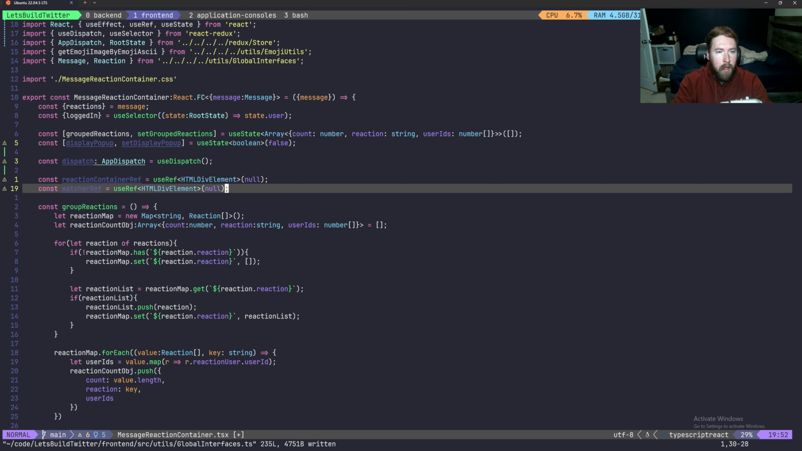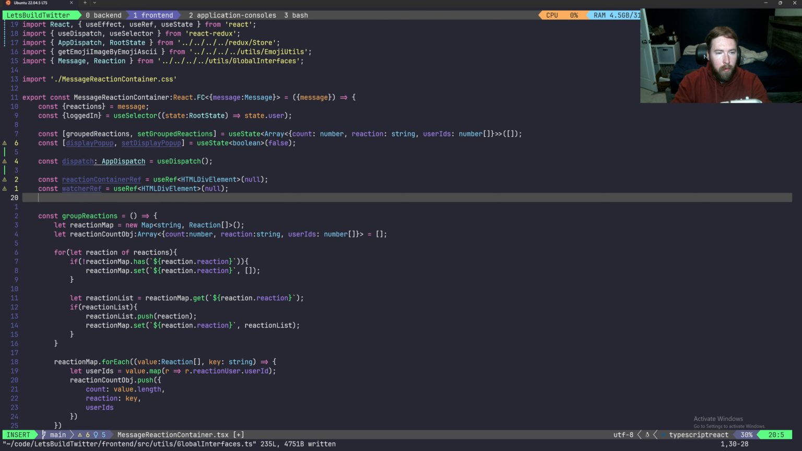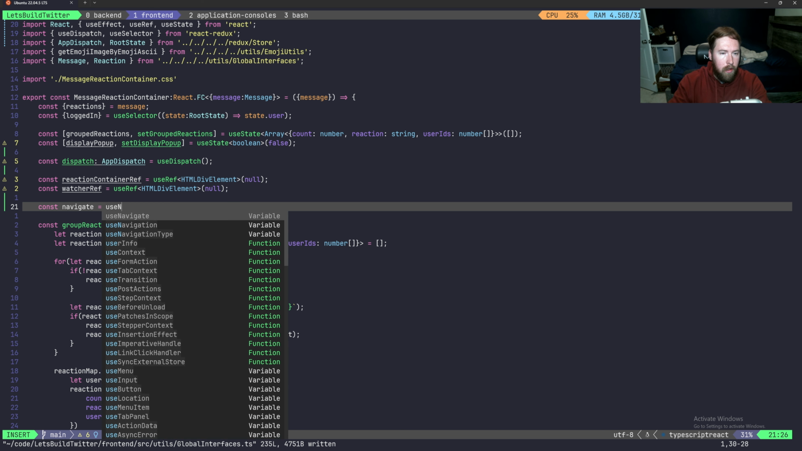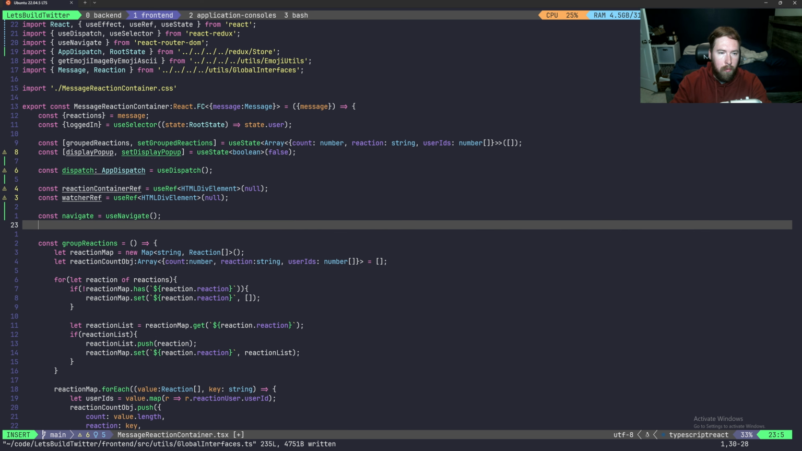But again, we need some way to close this without actually clicking specifically inside of the container that we were inside of to close it. So I'm just going to go ahead and set up the watcher ref again. First, I'm going to say const navigate is equal to useNavigate, and then we're going to set up a little bit of utility function.